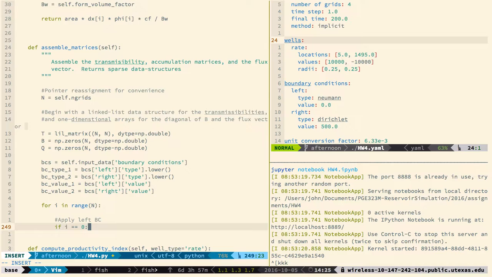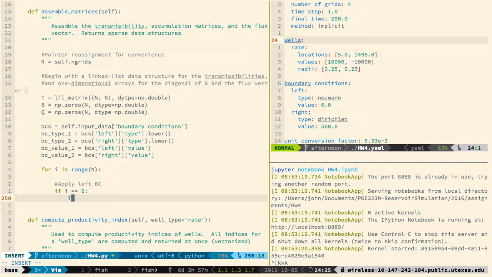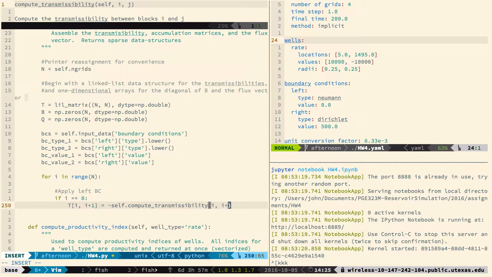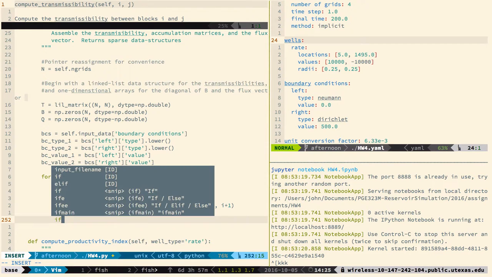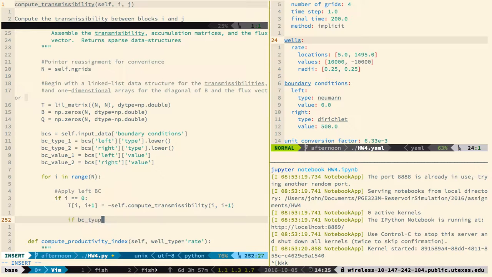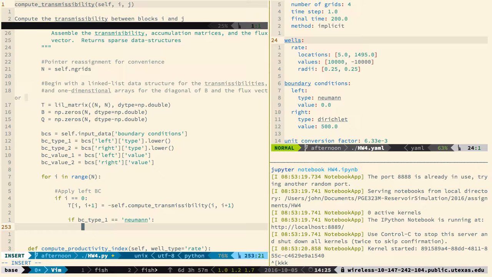So if i equals 0, the first thing I'm going to do is compute the interblock transmissibility between i and i plus 1. And then I'm going to say if BC type 1 is equal to Neumann, and this is why it's important that it's lowercase, because I'm going to compare to something that's all lowercase. These are string comparisons, they have to be identical.